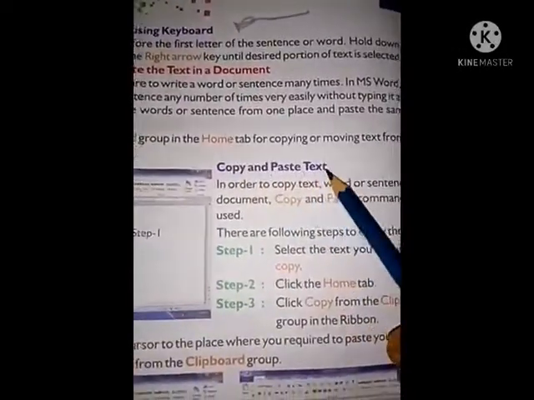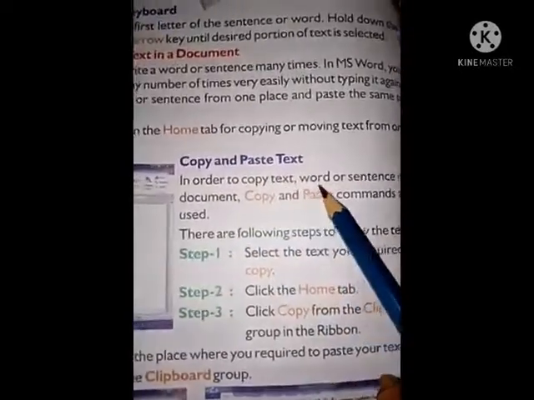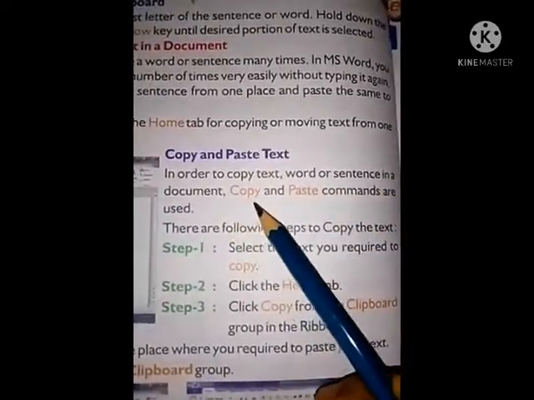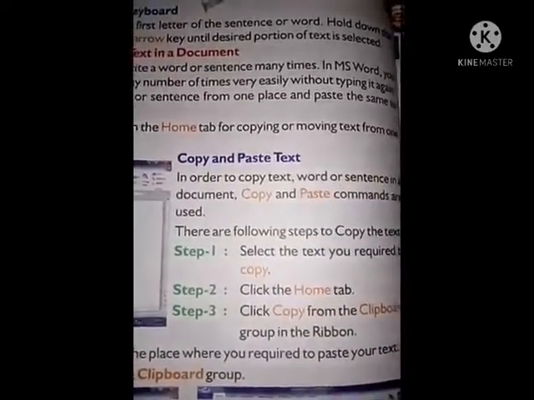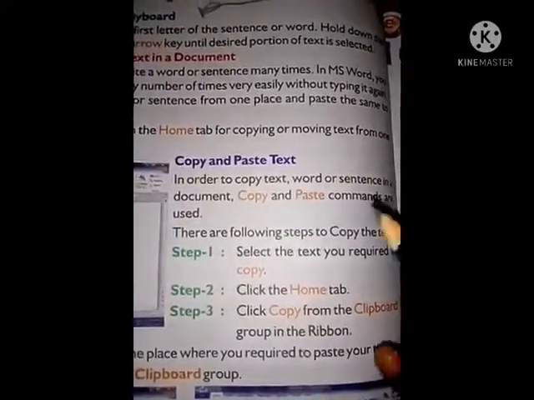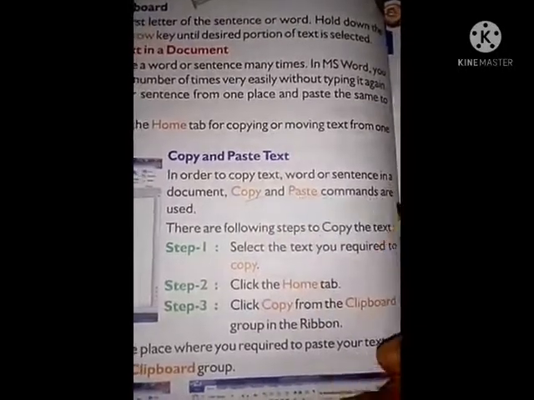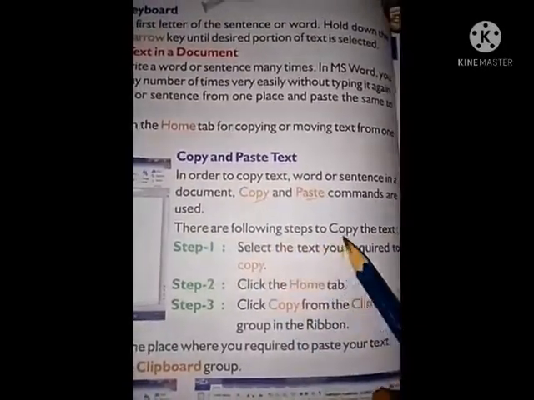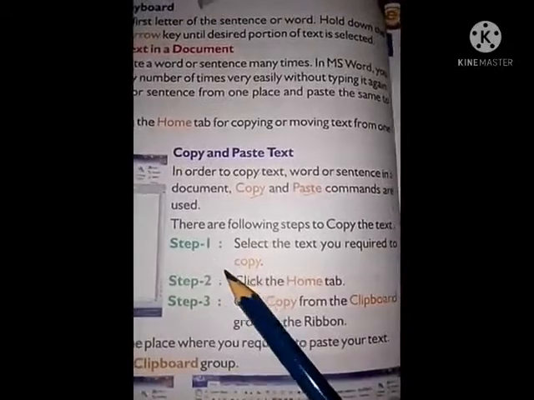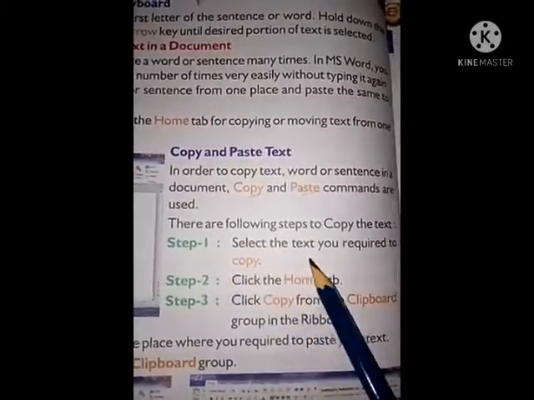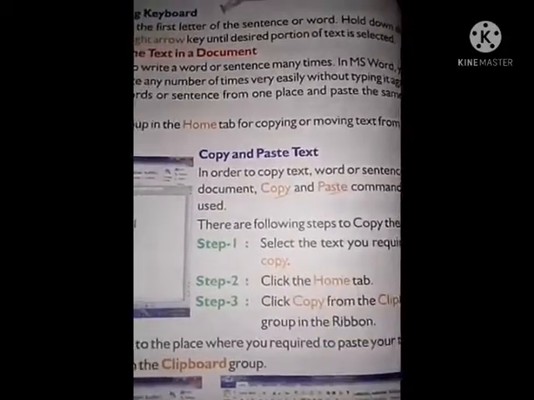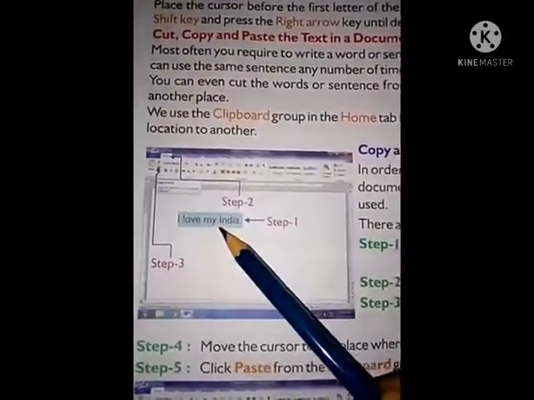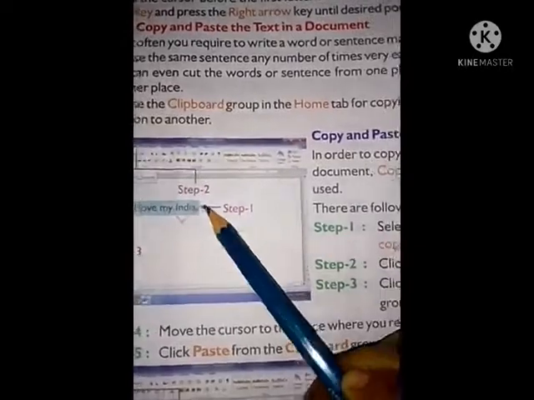Copy and paste text. In order to copy text, a word or sentence in a document, copy and paste commands are used. Here are the following steps to copy the text. Step 1. Select the text you require to copy. So, we have to first select the text.